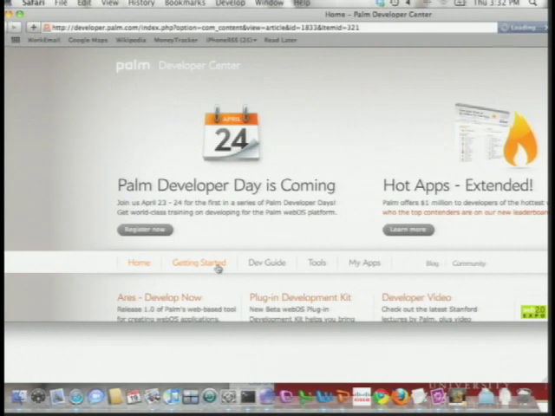Well, basically, you go to the Getting Started link, and then there's a download link for, depends on your platform you're on, but it's pretty straightforward. I don't think you guys will have any trouble with this.